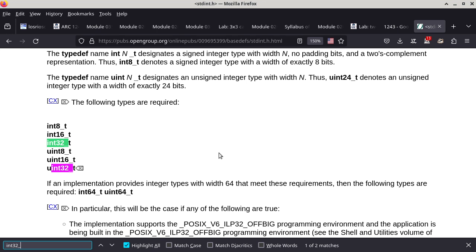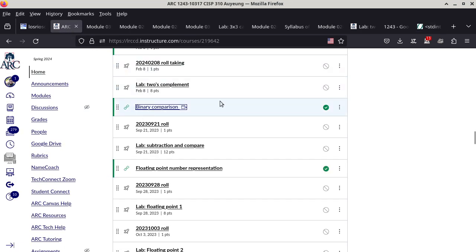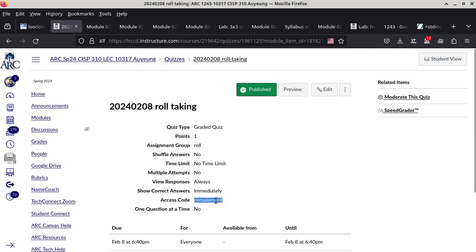All right. Let me take a look at the time. So before we switch gear to talk about comparison, I'm going to take roll. So we're going to take a look at the roll-taking activity today, which is invisible to you right now until now. There we go. So now we can take a look at the access code. And it is complement. Complement. It's not complement. Oh, that doesn't work. C-O-M-P-L-E-M-E-N-T. All right.